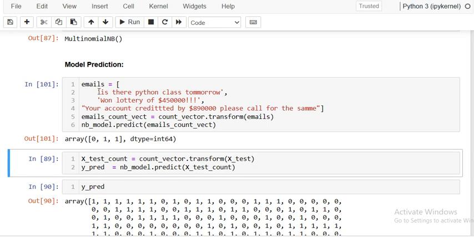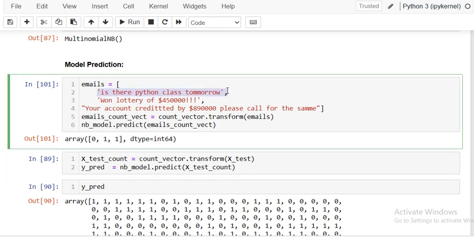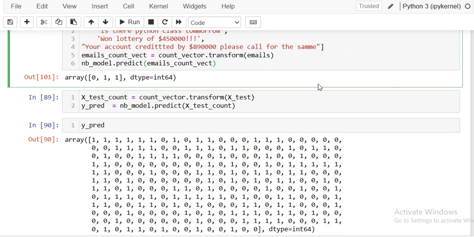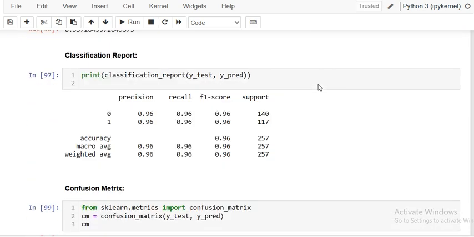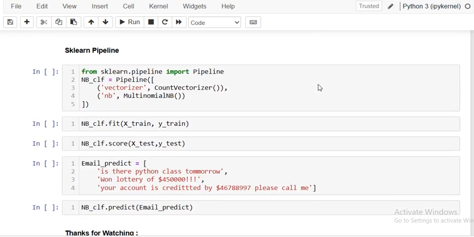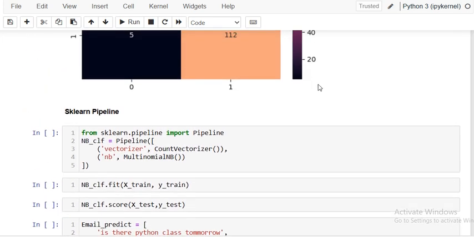Yes, so the first one is a true email. It is asking whether there is a Python class or not. The second one is you won the lottery, meaning a spam message. Your account is credited by this number, meaning again it's a spam one. So 0, 1, 1 means the model is predicting good results here. And this is all about the Naive Bayes algorithm.